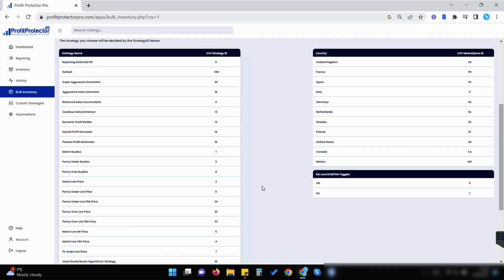Before we go any further, let's take a look at these key tables. The first one is for the marketplace. This isn't too relevant at the minute. It's just a case of understanding what you are seeing in the spreadsheet. For example, if you saw DE, that's for Germany. If you saw NL, that's for Netherlands and so forth.